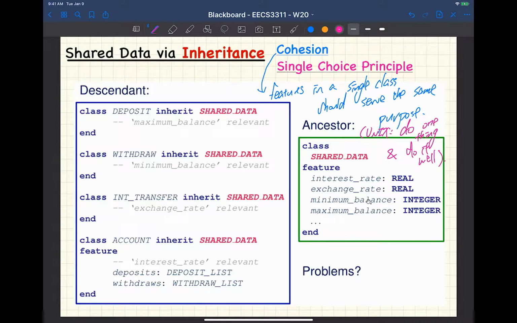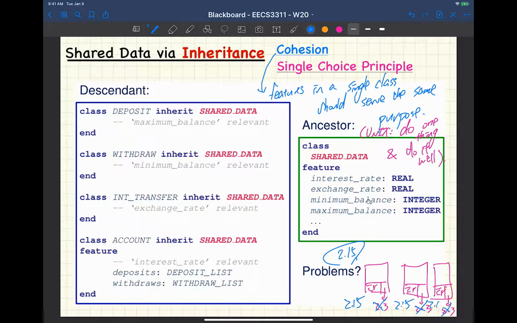Imagine that at runtime, I have different objects over here, and all of them have an attribute called interest rate, IR. Let's say currently it's simply 2.3. I just made it up. Currently it is consistent. If I decide to change the interest rate from 2.3 into 2.15, is there only a single place I need to modify? Are you sure? Multiple places, right? I need to modify this object here to be 2.15, this object here to be 2.15, this object here to be 2.15. Multiple places. So it violates the single choice principle.